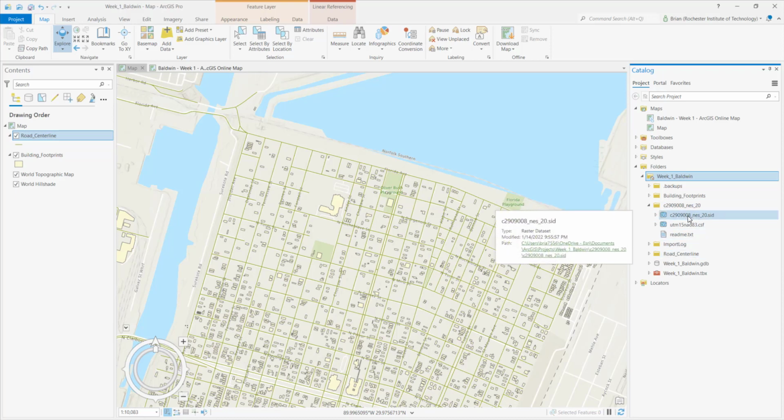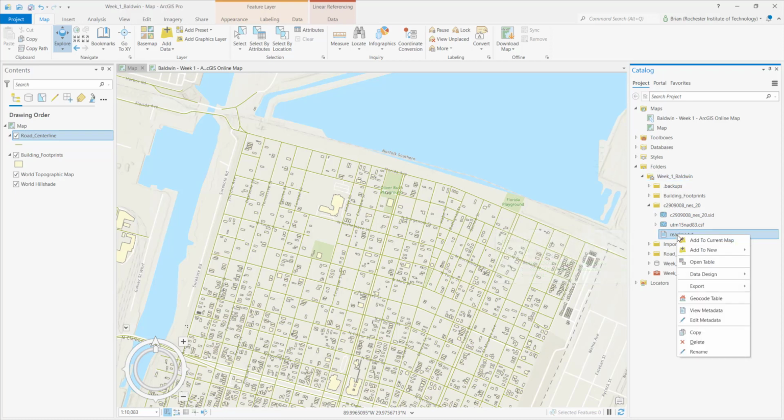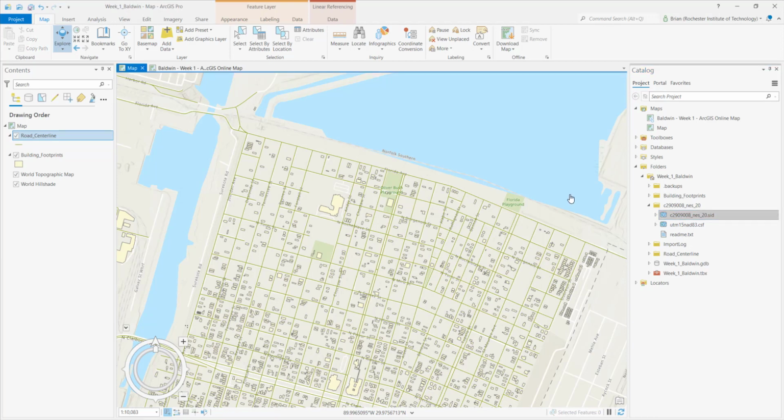And this is in a format called MrSID, which is a compression format for imagery. And there's a README, a text file that's associated with this for some metadata, so I could open that and read that information. Or I could just right click and add this data into the map. Or, as we've done before, I can just drag it and pull it into the map.